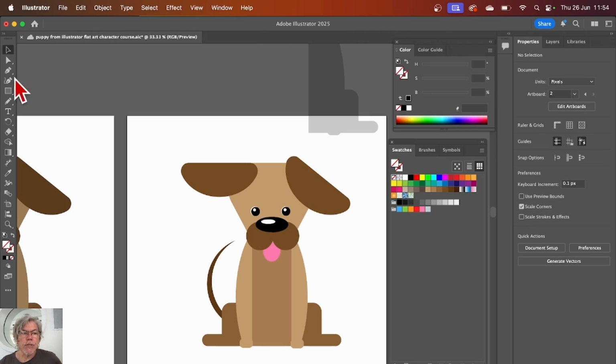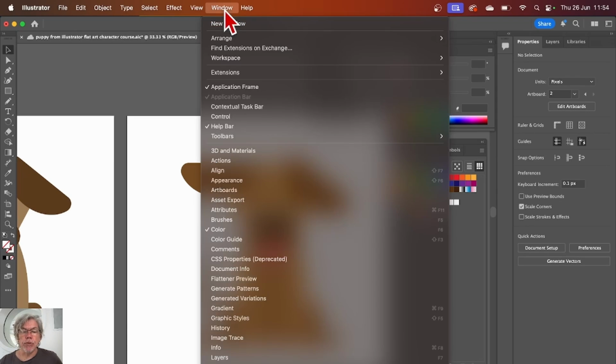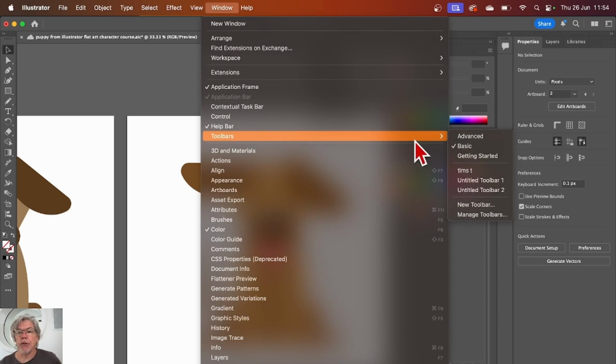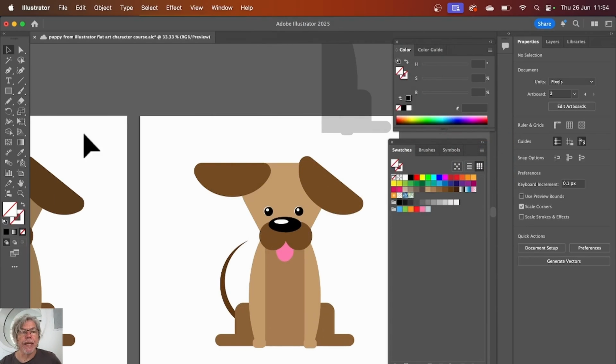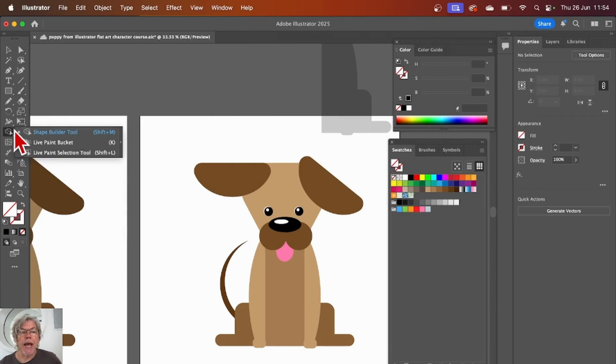Now, looking at my tools over here, I can't see any little paint bucket at all. What I'm going to do is I'm going to go to the window menu. I'm going to go along to the toolbars, and I'm on the basic toolbar at the moment. I'm going to choose the advanced toolbar. Now in here you'll find that there is a little paint bucket, and it's in with your shape builder tool. We've got a live paint bucket over there.